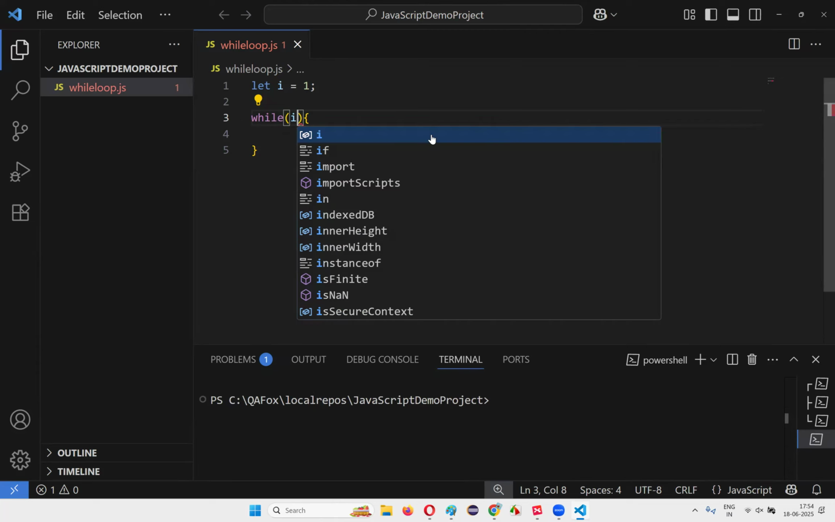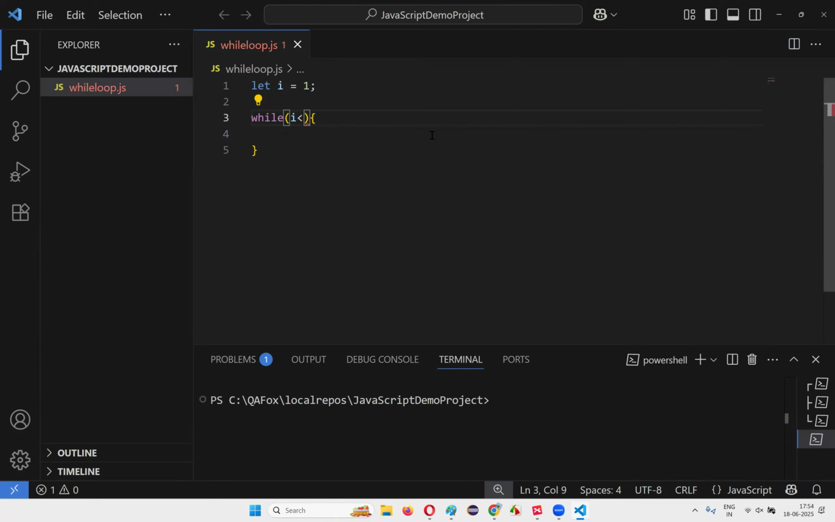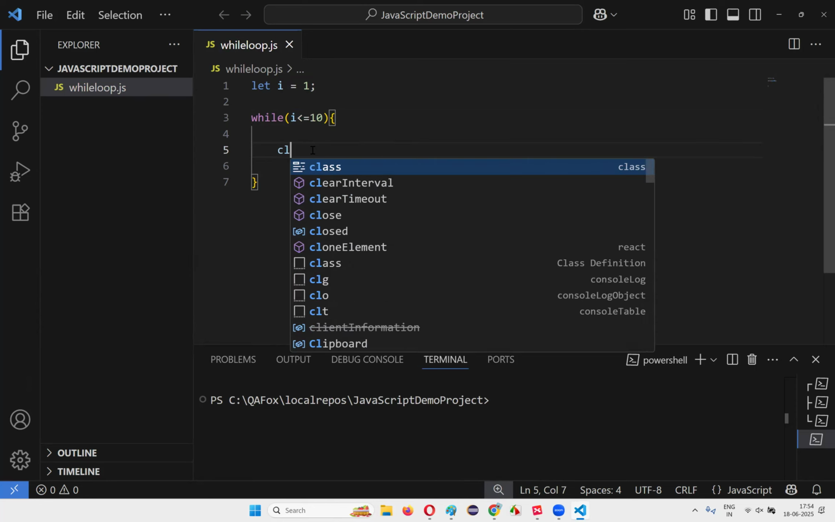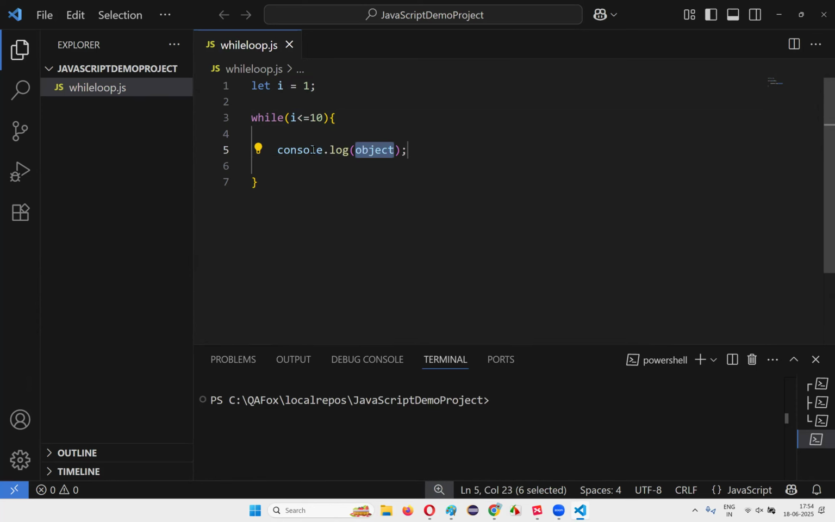While I is less than or equal to 10. Like this, you have to write the syntax of the while loop, guys. While keyword, circular bracket. Initially, the value of I is 1. Then I am saying I less than or equal to 10. This is a condition that will result in either true or false. Here I'll write console.log. I'll just print the value of I.